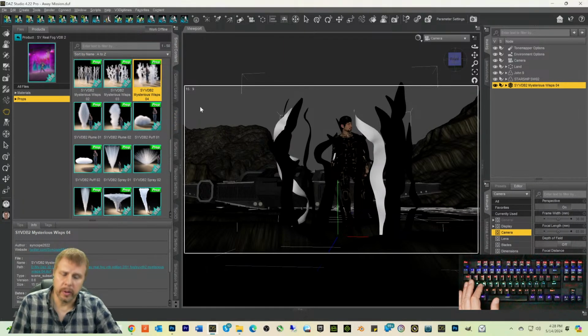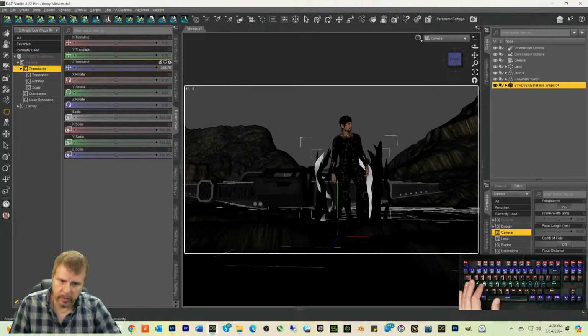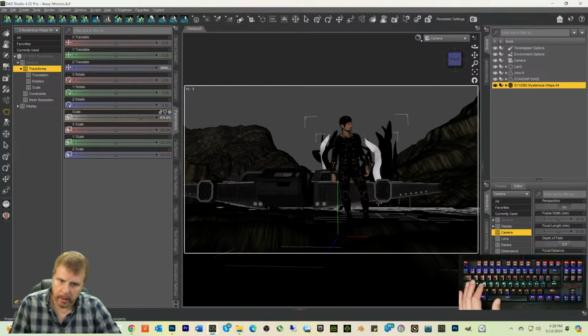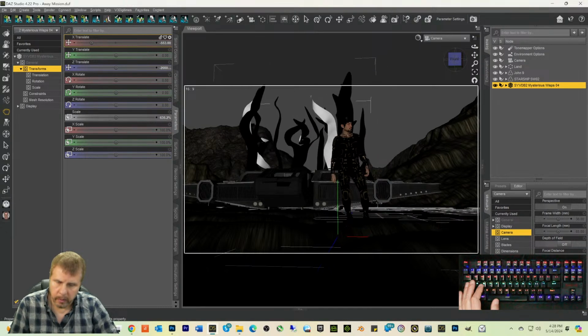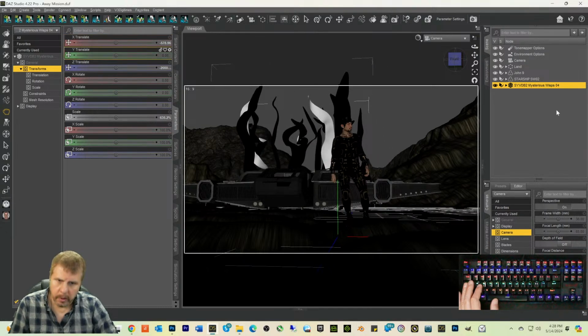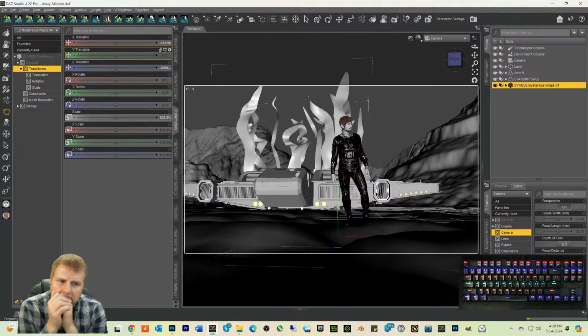Okay, here we go. Let's try again. Parameters Z. Z for translate. And then we go back enough, and then we go scale. And X translate goes over this way. Let's try this and see what this looks like. Mysterious wisps.